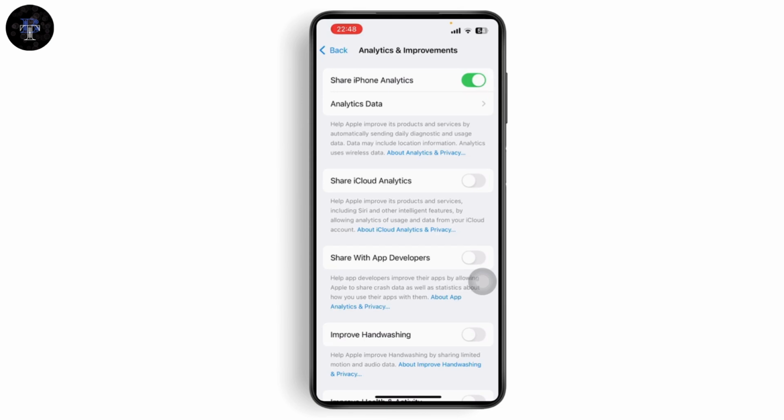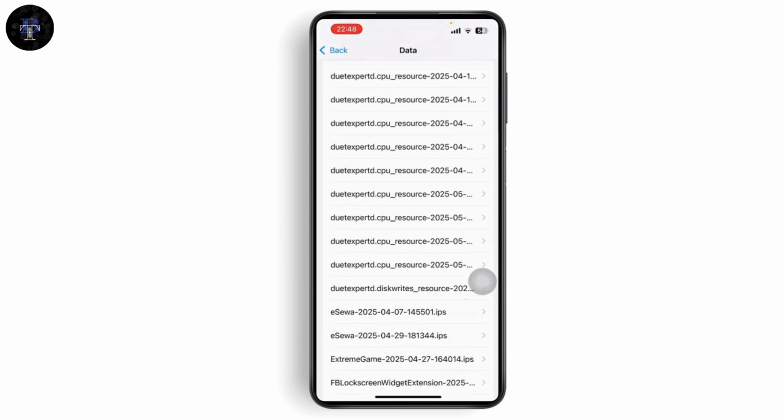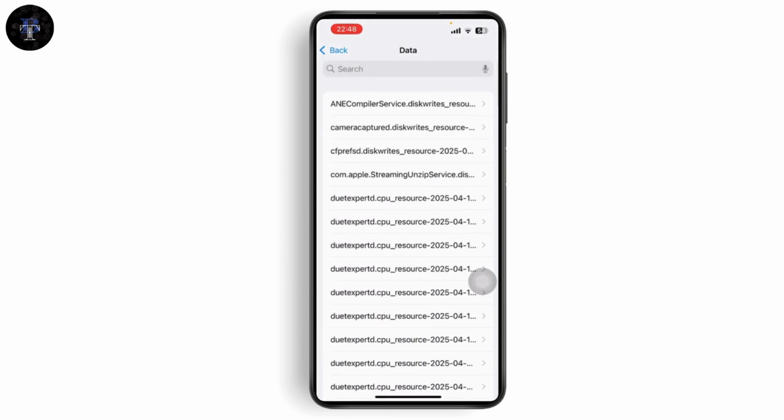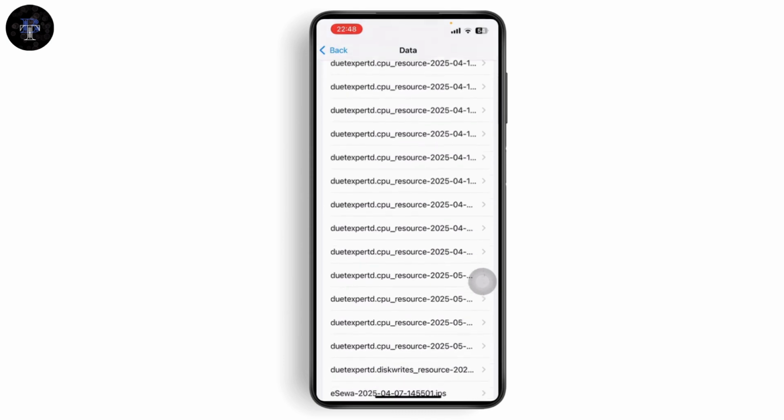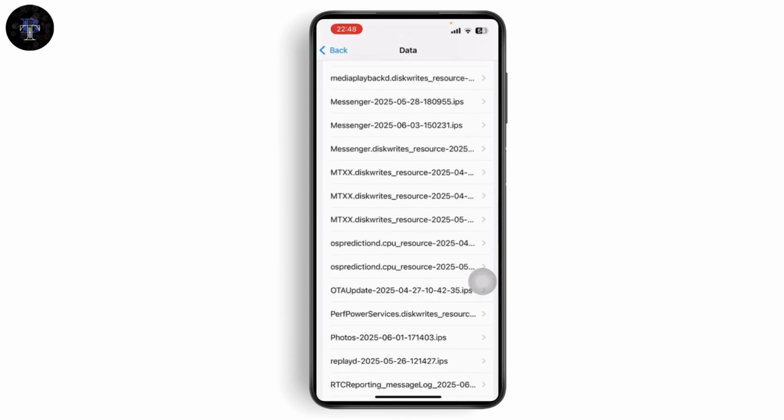Now once you've turned that on and once it has been 24 hours, you need to go to your Analytics Data. Under Analytics Data, you will have recent analytics data. In my case, I've not turned on iPhone analytics, so you just need to come back after 24 hours and then you will have new analytics data. You will have Analytics written at the start of that data. In my case, I don't have that option because I also had that turned off.